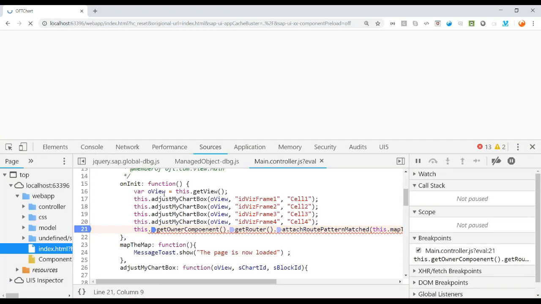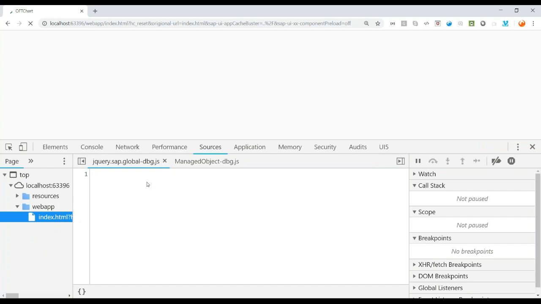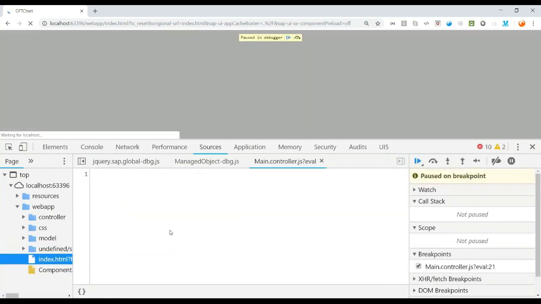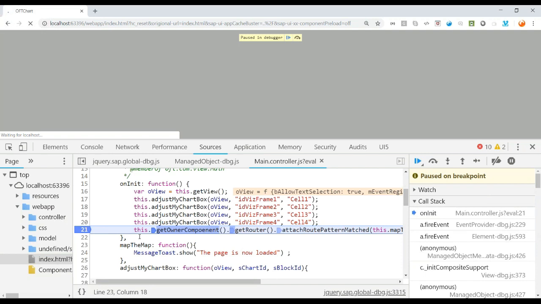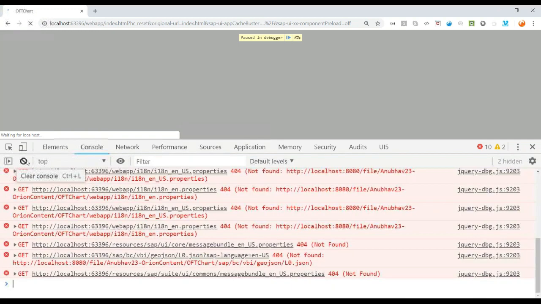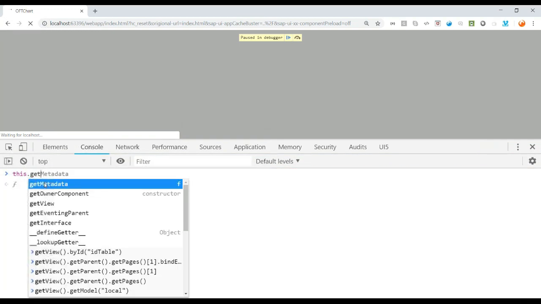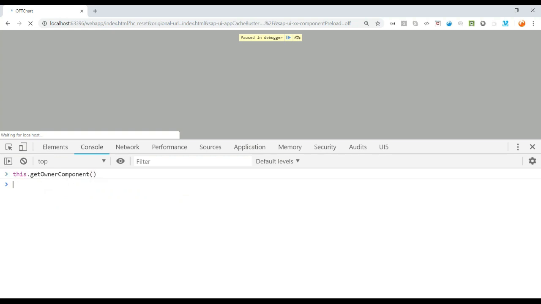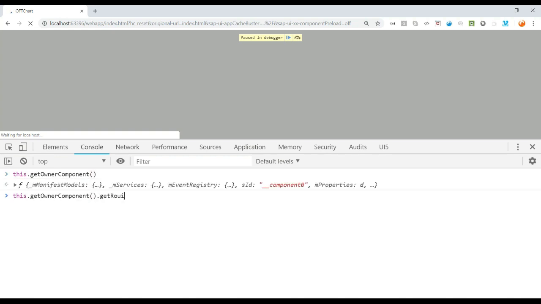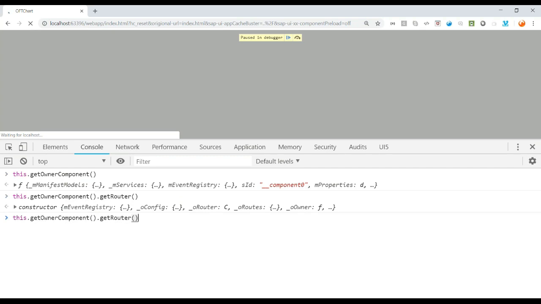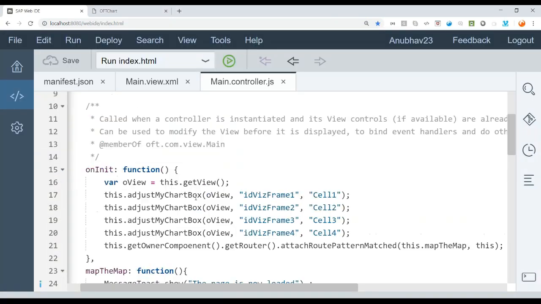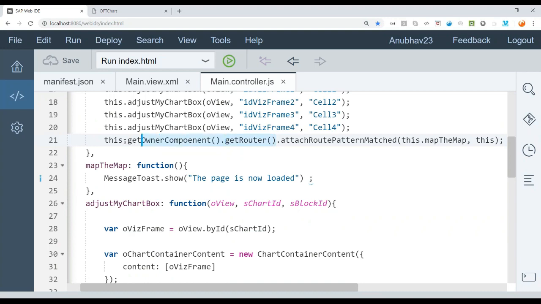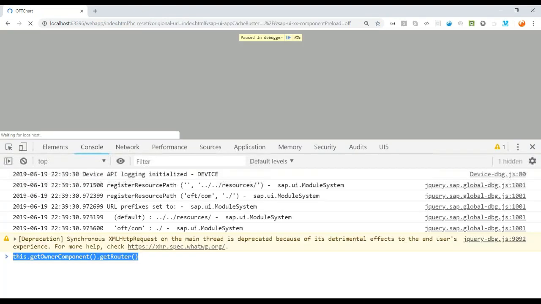All right, let's go and check. Put up a breakpoint and refresh. So I'm using maybe the wrong API. We have to just use the right API to get the router instance. So just say this dot... Yeah, so that's the right one. I think I've made a typo. So just come back and put the right spelling, a typical spelling mistake. And let's come back and refresh one more time.